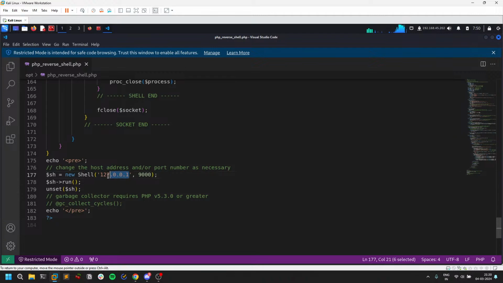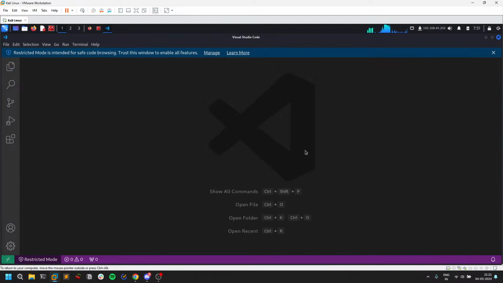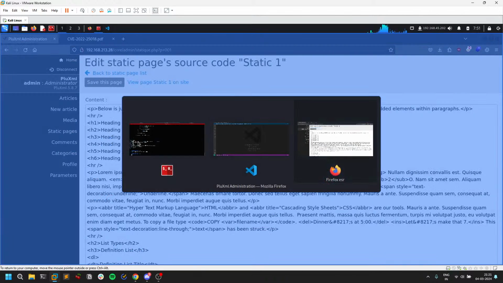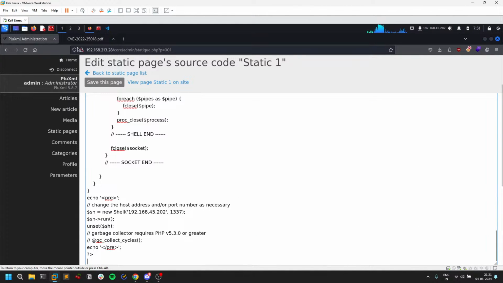Just don't mess with any of this because it's doing some stuff here. Just change your LHOST to 192.168.45.202 here, and the port is going to be 1337. So that's it. Copy. I just don't want to save it, I just want to copy it here. Okay, you can see it's copied.